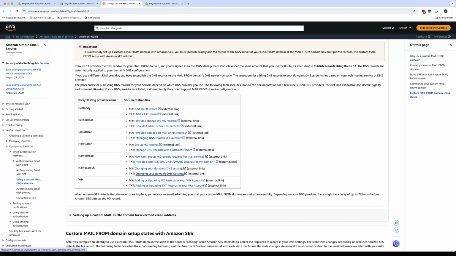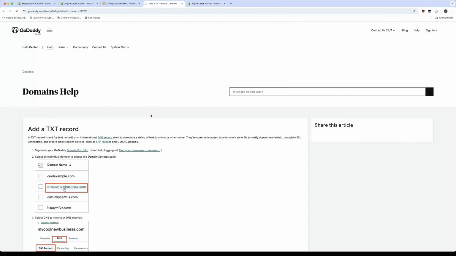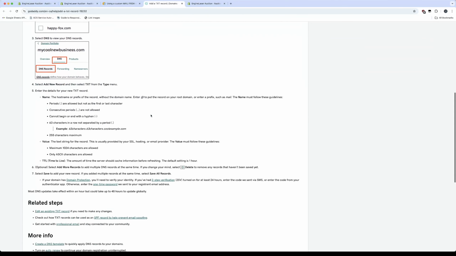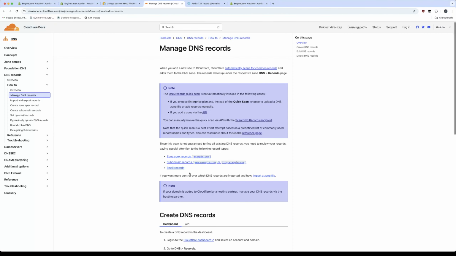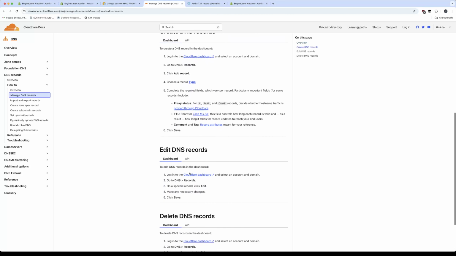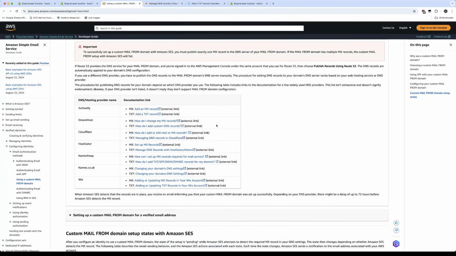If your domain is hosted using GoDaddy, clicking this TXT link will explain how to add the necessary DNS records. Likewise, if your domain is hosted using Cloudflare, you can click this link and read the corresponding documentation. If your hosting provider isn't listed here, please try searching on Google or other online sources to learn how to add DNS records.